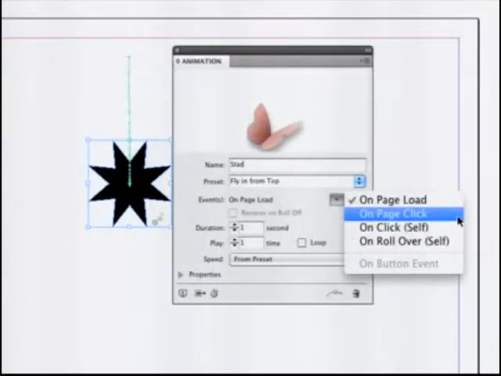Okay. On page click is not going to be appropriate where you've got a few things going on, because that's click anywhere and it'll animate it. Okay, so you could have a blank page and then someone clicks it and everything flies in. Well, that might be what you want, but typically on page click, I don't think you'd use it very much, would you? Do you think?